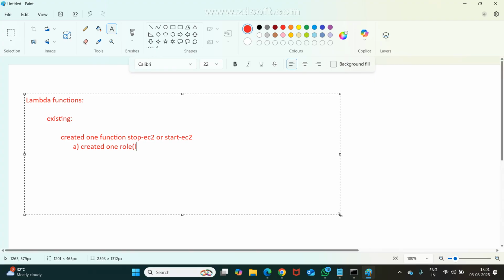Lambda to communicate with EC2. This is the purpose. We need to give which access now? EC2 full access for our Lambda service. EC2 full access for our Lambda service. Okay, good. Now we are moving to step two.